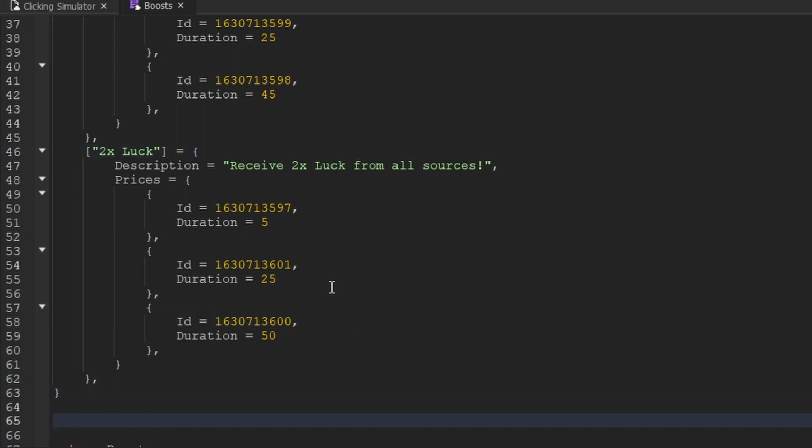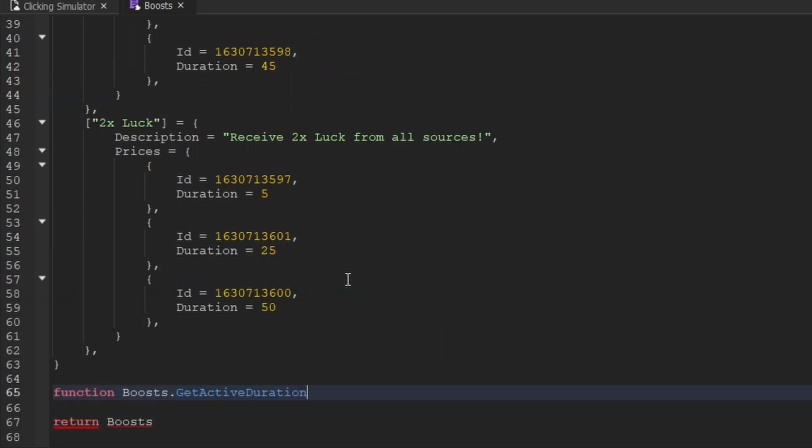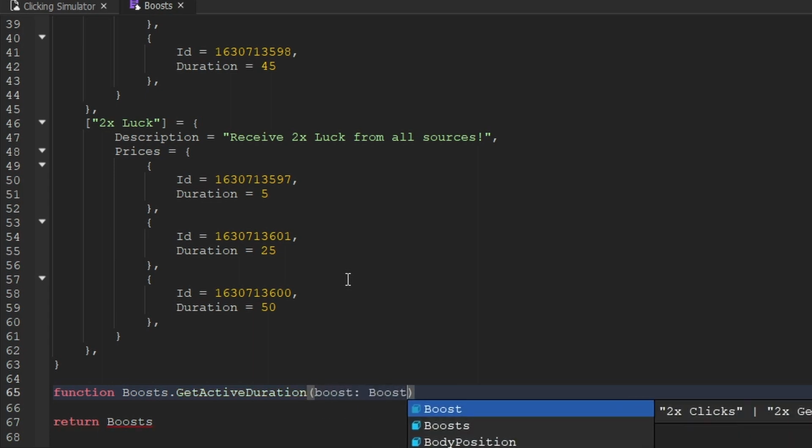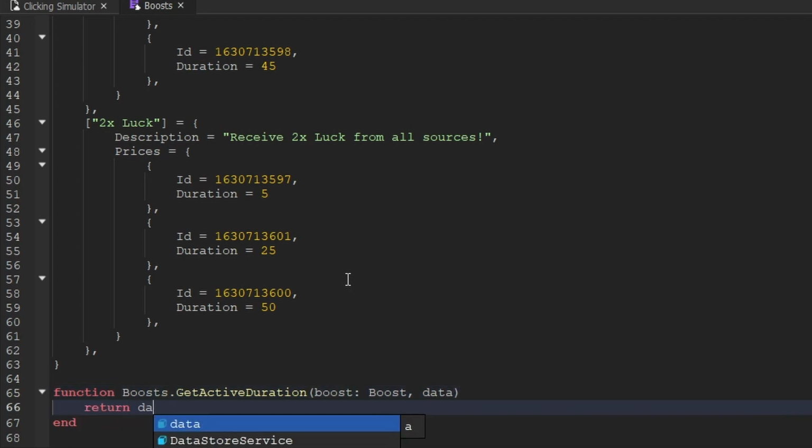So now we can go ahead and move on, and we're going to begin adding some functions to this. The first function that we're going to be creating inside of here is going to be called getActiveDuration, which is going to accept the boost, which is of the boost type that we created earlier. And we're also going to accept the player's data as well. Now this function is going to be super simple. All we're going to do is return the player's data. Then we're going to index the boost table, which we have not actually created yet inside of the template. So if you're confused by that, don't worry.